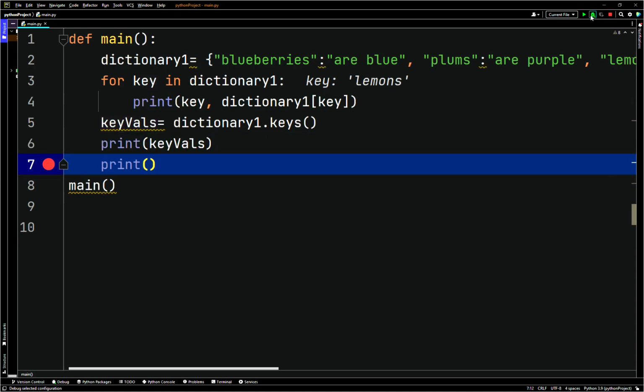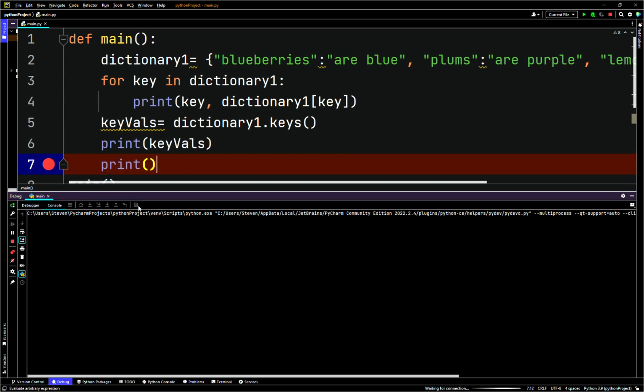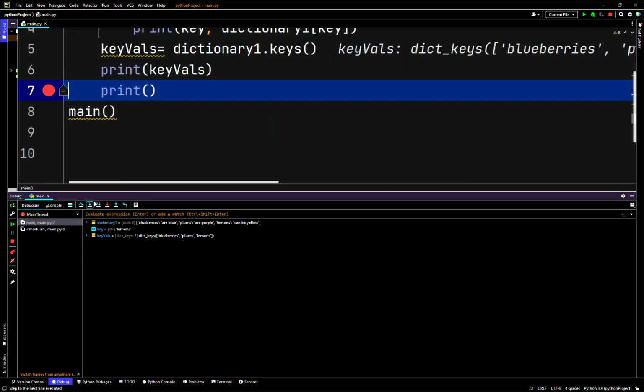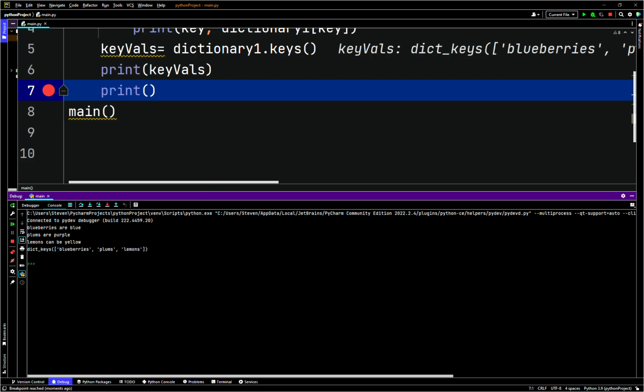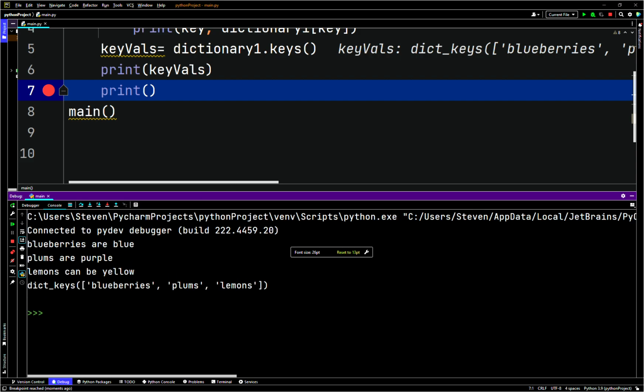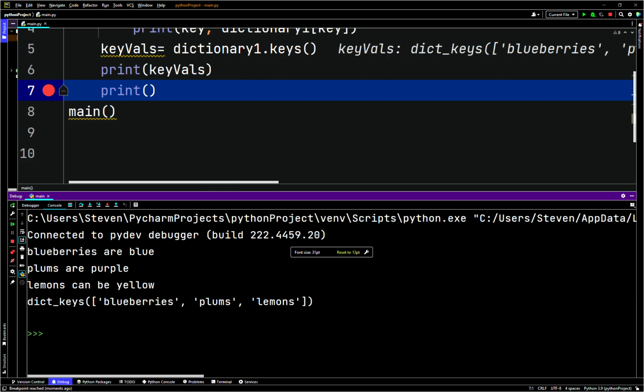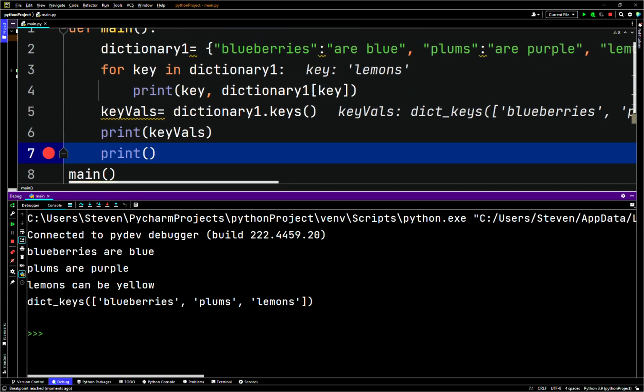So let's just debug that. We'll put a breakpoint, we'll keep the breakpoint at print. Print key vowels. I don't think we got our key, but print key vowels, what happened there? Does this statement not get hit? We have our dictionary keys, but it looks like they're saved as some other variable.